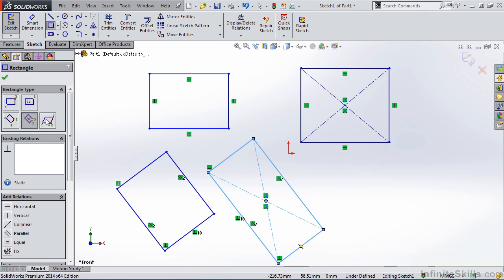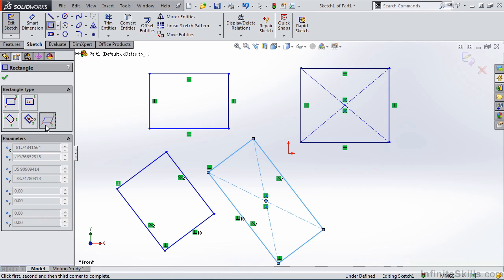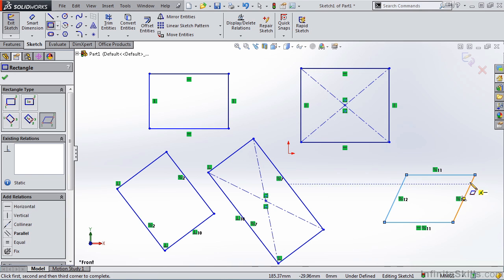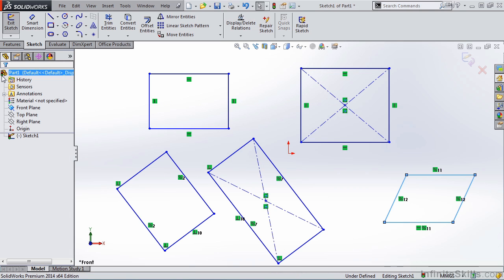The last option is parallelogram. And once again, notice the order of points. I'll select my first point, second point, and then my third point. I'm going to go ahead and close out of the rectangle command.